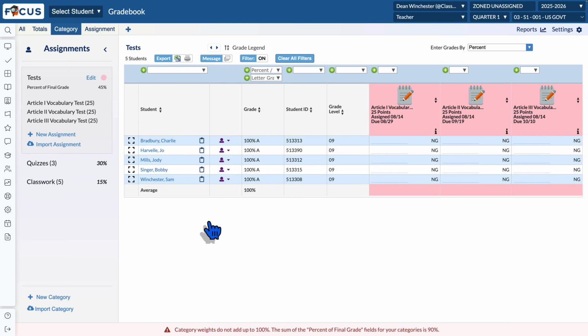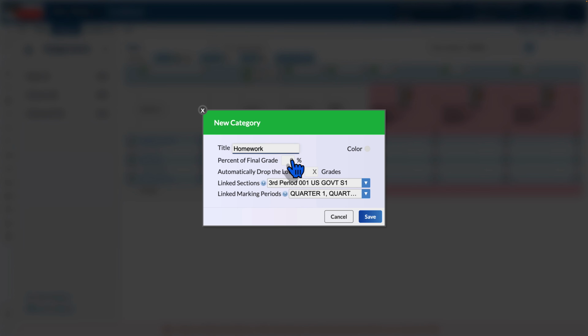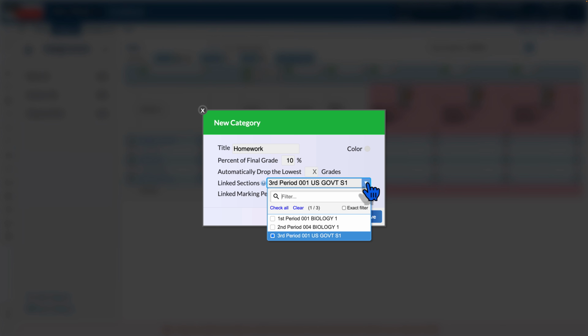Our next step is to add that category. I'm going to click New Category, give it a title, give it a %, choose what sections I want it linked to. Now here's a focus pro tip.